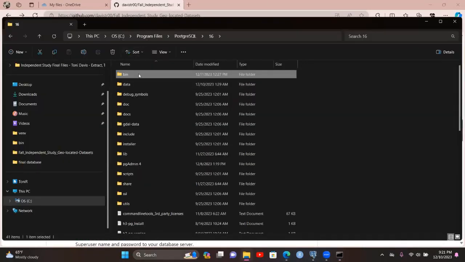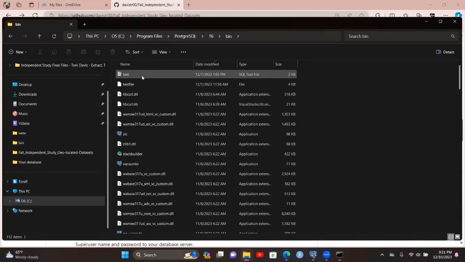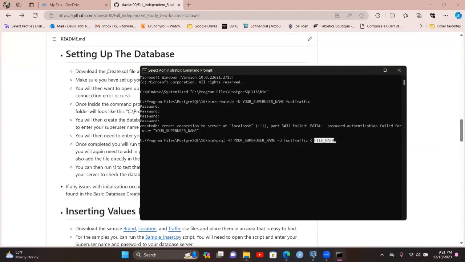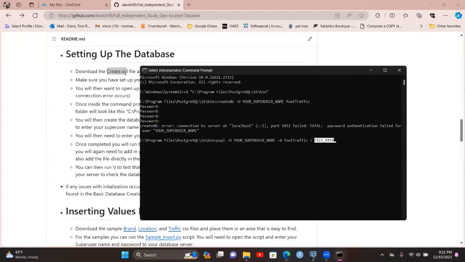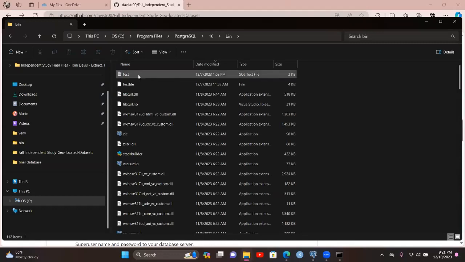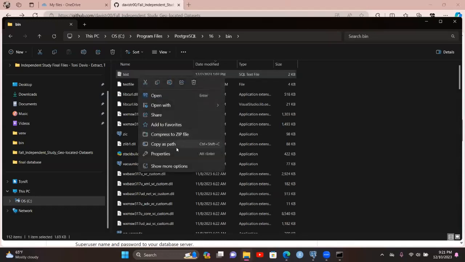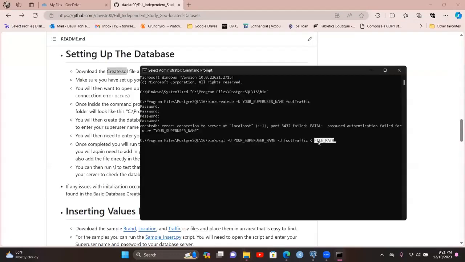A fun little trick is if you save it in your bin file, you can actually just call it by name. So if you put create SQL inside of that file folder, you can just copy this, paste it in, and find it. Otherwise, you can again click on it, right click, copy the path, and just go again. You'll want to make sure that you erase the other part.